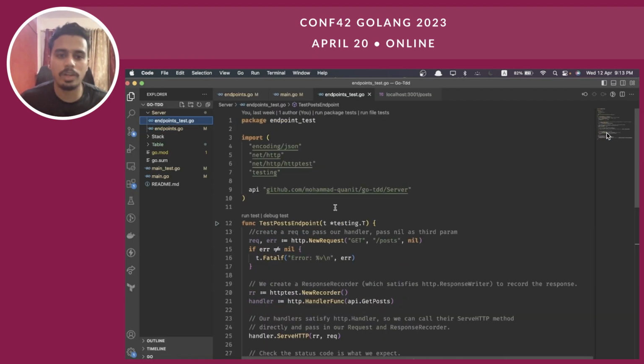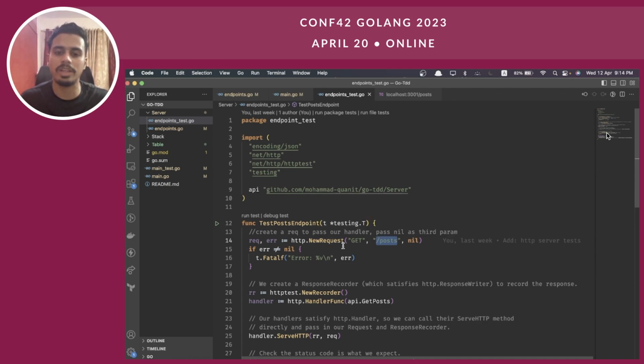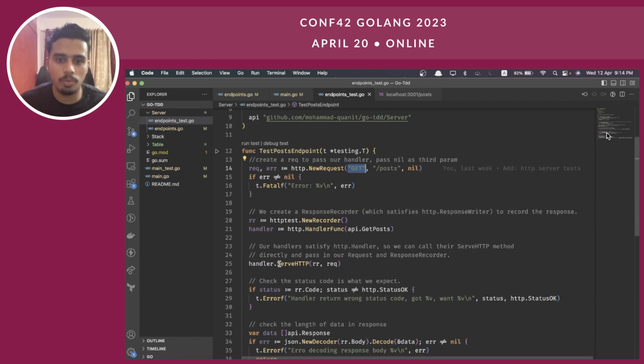I have created a function called TestPostEndpoint, which is supposed to test the endpoint. As I said, it takes a testing parameter t, a testing.T struct. In it, we are creating a new request, which actually hits the posts endpoint. The new request runs with context.Background, which helps us generate a new request on the specific endpoint, which is /posts in our case. We are making a GET request, and if there's an error, we report it. So what are we actually doing here?